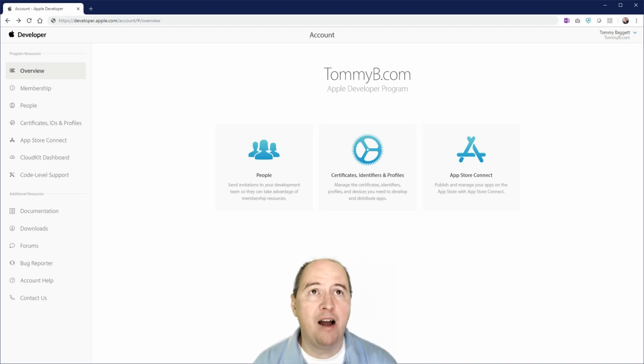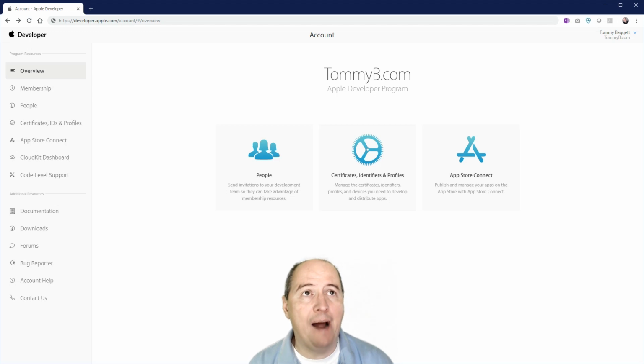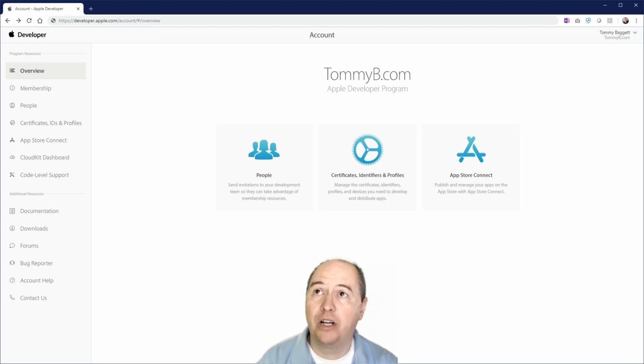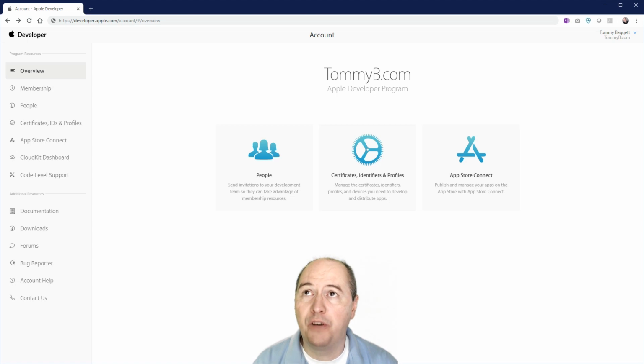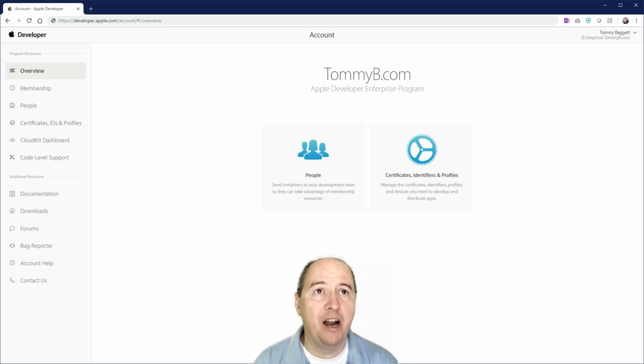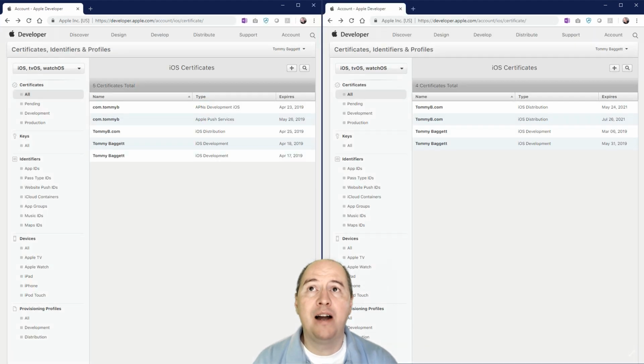We see three main options on the screen, the far right one being App Store Connect. There's also an App Store Connect menu item on the left just below Certificates, IDs, and Profiles. But if we look at the Developer Enterprise program, we can see that item is removed both from the main options on the screen as well as the menu items on the left. Other than that, the interface is pretty much identical between the two programs. Likewise, if we look at certificates with the App Store account on the left, the Enterprise account on the right, again, pretty much the same.